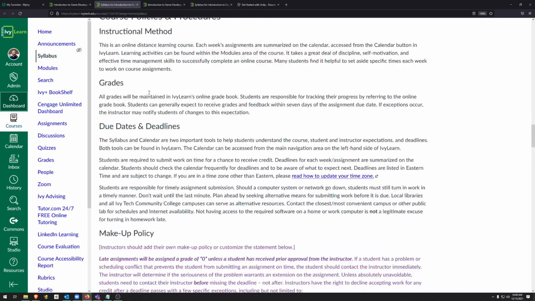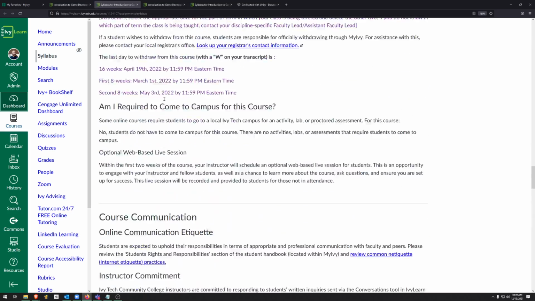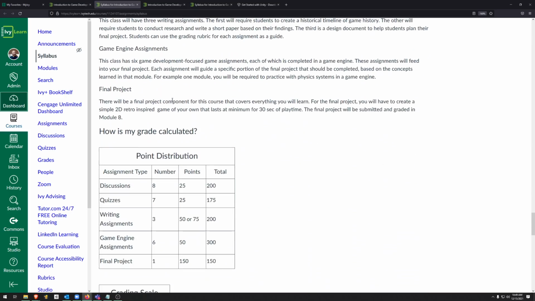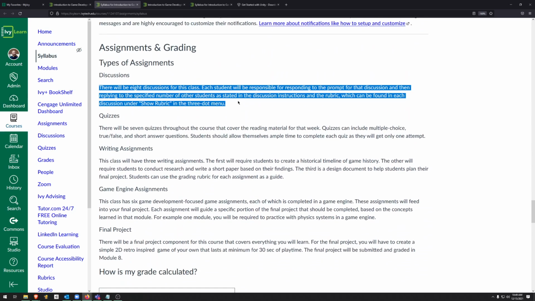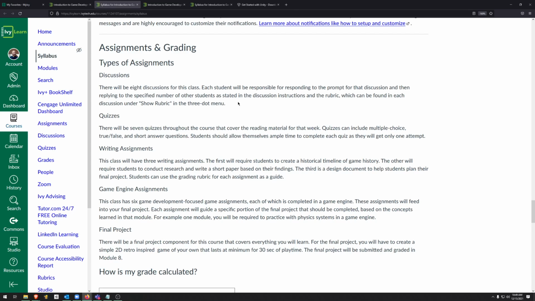There's several different assignment types in this shell. Discussion boards. So there's going to be 8 discussion boards, one for every module, and they work the same way as discussion boards normally work. Every week, students will be given a prompt of some kind. It could be in the form of video, written text, and then they respond to that. And they then respond to 2 of their classmates' posts.